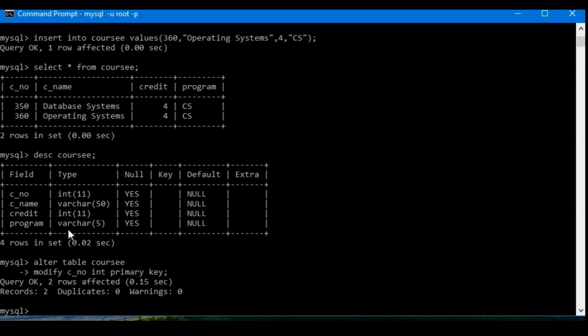Two records affected because I have two records in that. So that's not a problem. Two rows affected means that the course table has two records. Two rows means two records. So that is the thing it is telling. Doesn't matter. Let's see.